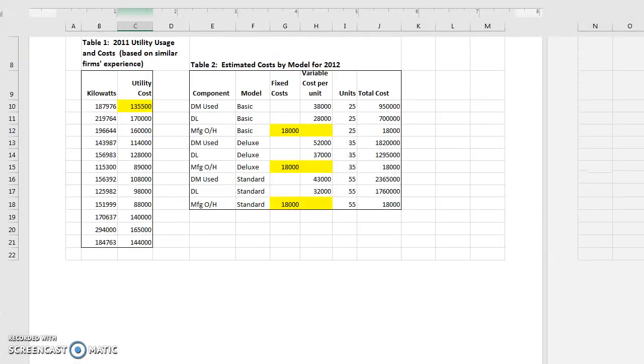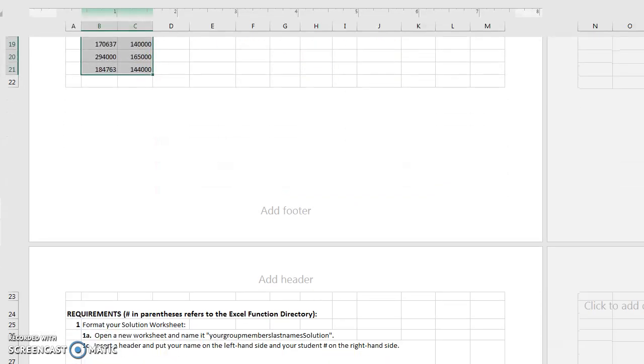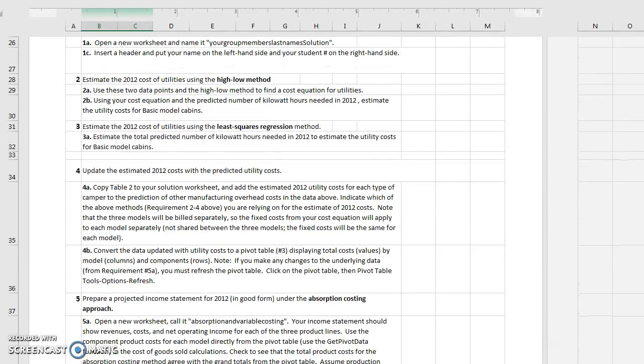So you're going to come over here and do what we did using high-low and regression to figure out the variable cost per kilowatt hour and then the fixed cost for our utilities costs. And then you're going to decide which one would be better to use. Would it be least squares or would it be high-low? Hopefully you choose least squares because it's a better option since it uses all data points.